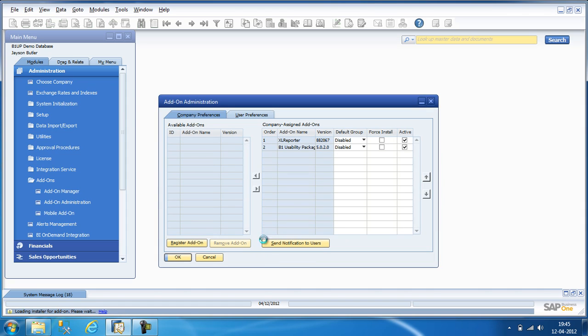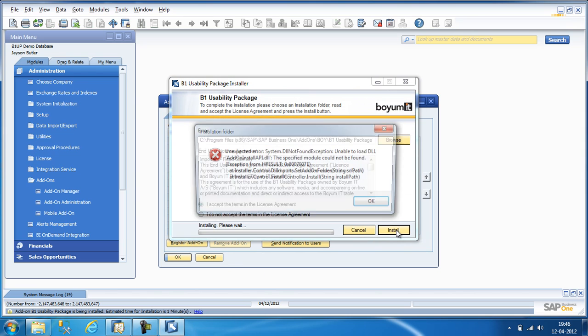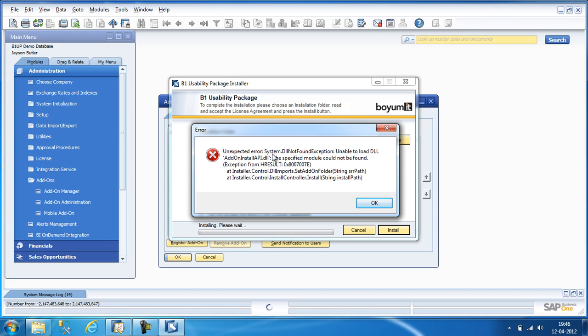As you can see, it seems normal and comes up with its window. We accept it, but when we press install, we'll get this error message that says system.dll not found exception, unable to load DLL. You can also get this during the uninstall, so it can happen both places.